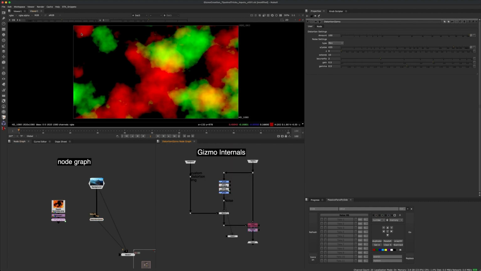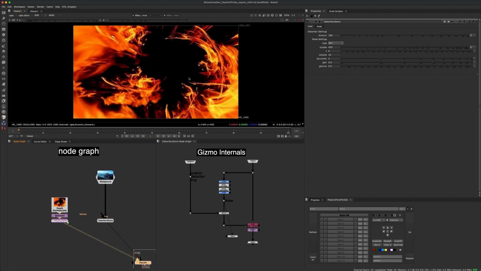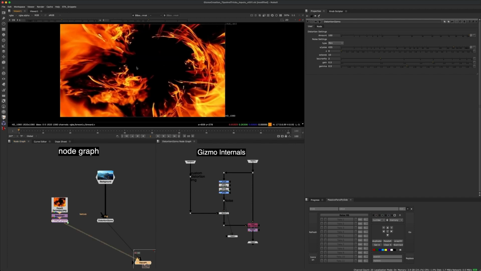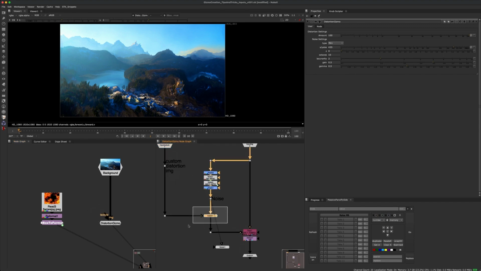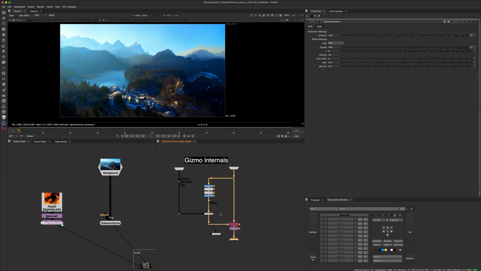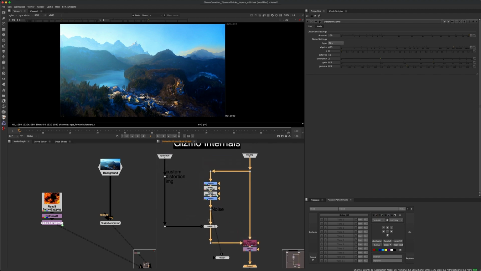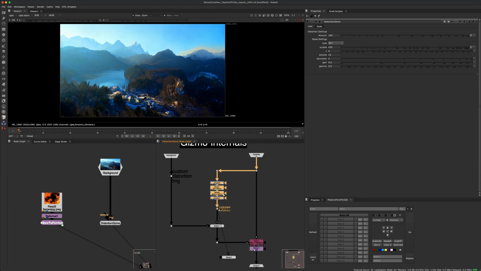Let's just say that I did not want to use the noise texture that comes inside of the gizmo, but I wanted to plug in my own texture. Let's say I wanted to plug in this image of fire that I just grabbed online. On the distortion gizmo, I've created a texture input, and there is a switch node in the gizmo. So you can see here the switch is currently going to the noise, the custom noise here, that is inside the gizmo. But if we want to add an image, I've exposed this texture input.